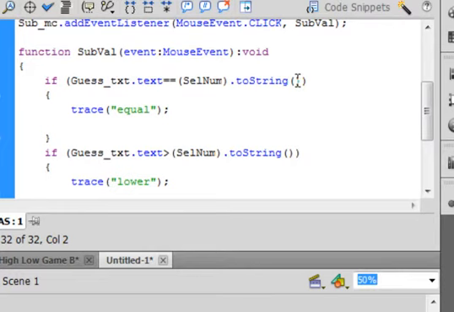There's an open and close bracket for the toString, and there's a close bracket for that if statement. There's the open curly bracket for the if, and we're going to trace, TRACE, open bracket, quotations, equals, quotations, that turns green, close bracket, semicolon, and there's the close bracket for that if statement. That's if they're equal, we'll trace equal.